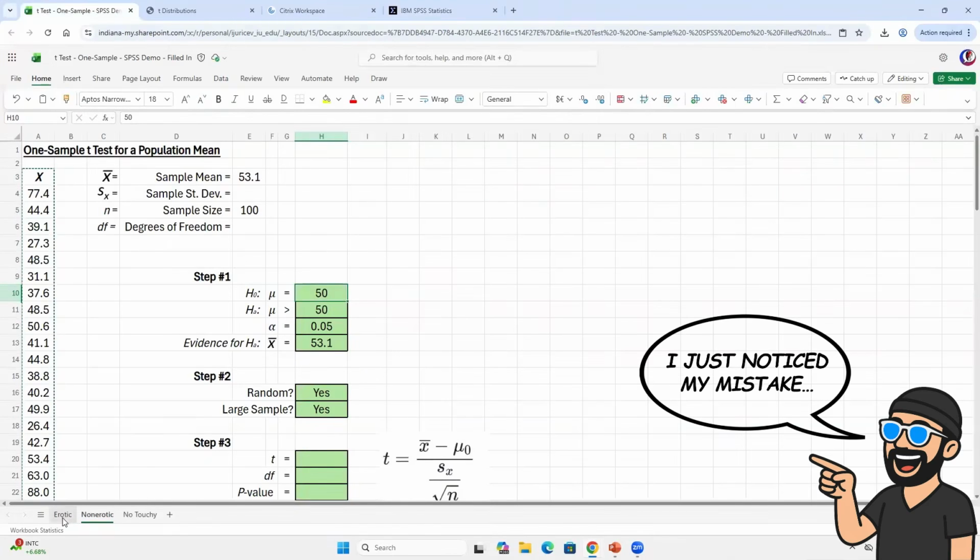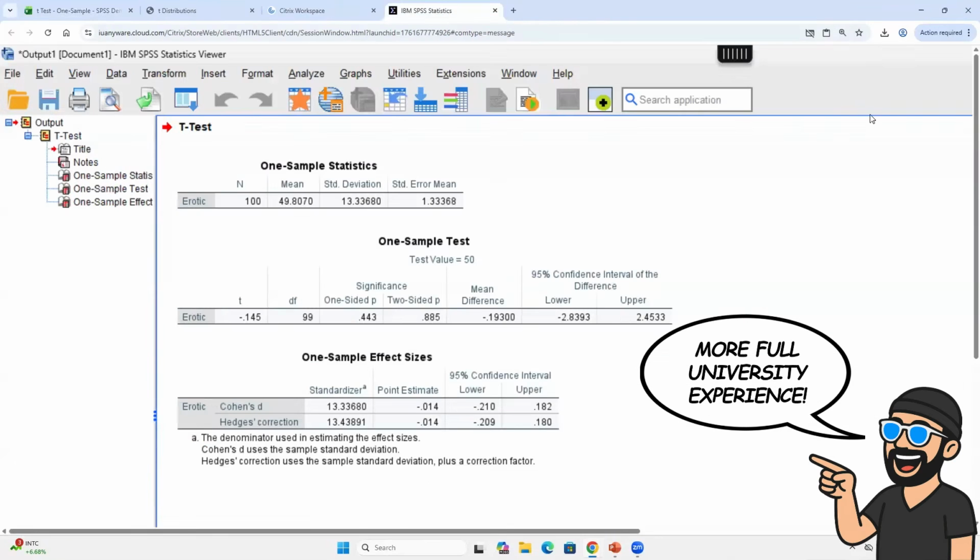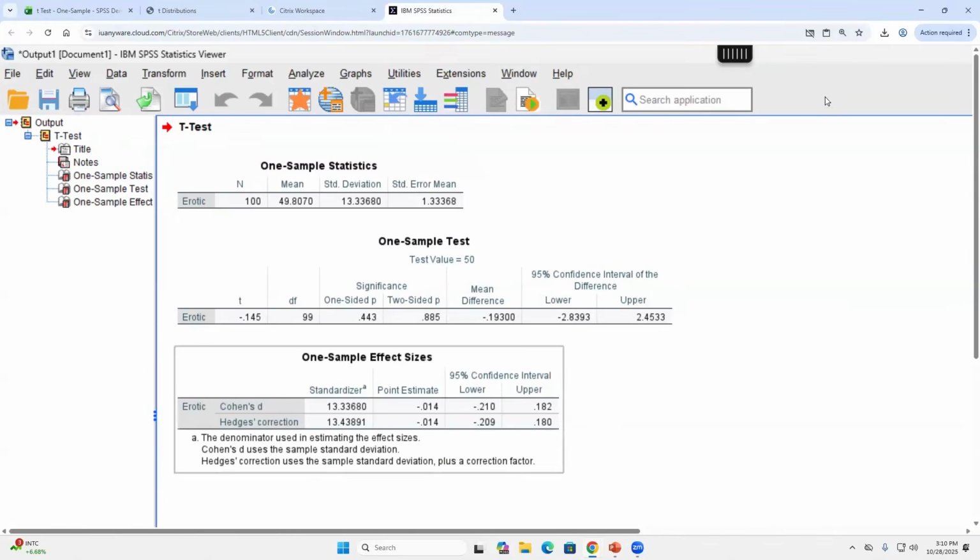Oh my gosh, sorry. I just noticed what I did. Those were non-erotic scores. And I see some smiles. You guys could have told me before. I'm joking. All right. Those were the non-erotic scores.